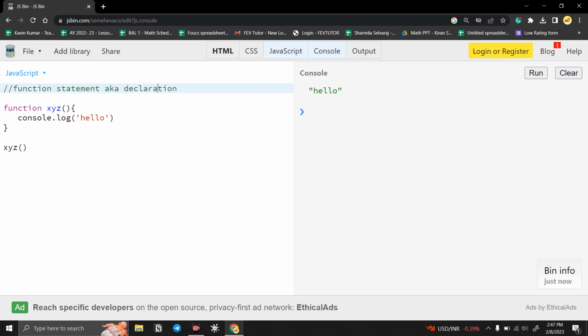There is another way we can write a function. What is that? That is called the expression type function. So what is an expression type function? Functions are treated as first class citizens. That doesn't matter right now; we can simply say functions are treated with special care in JavaScript.